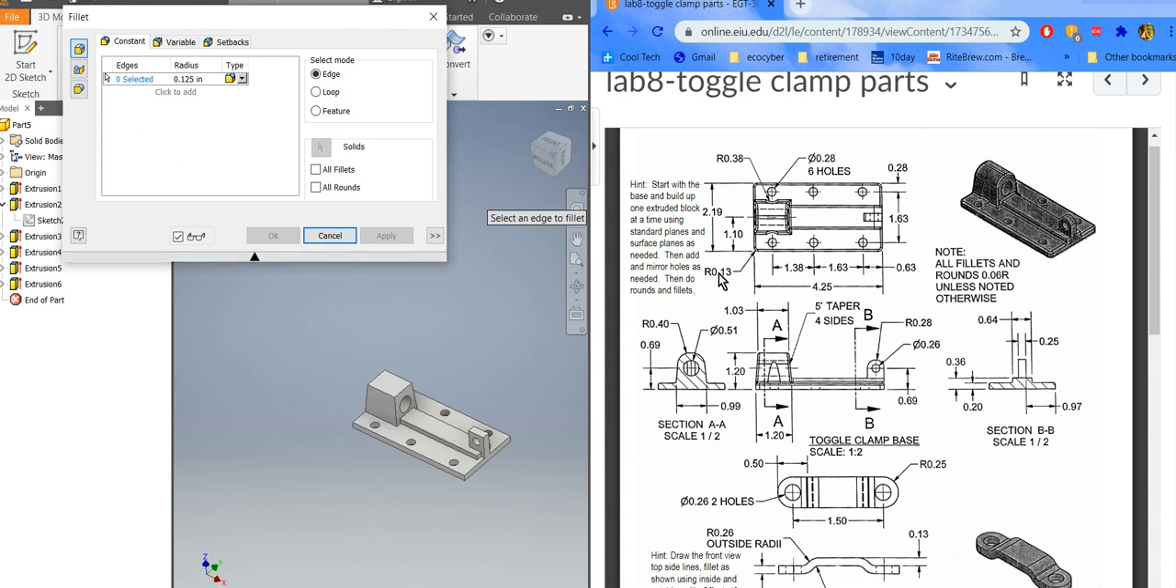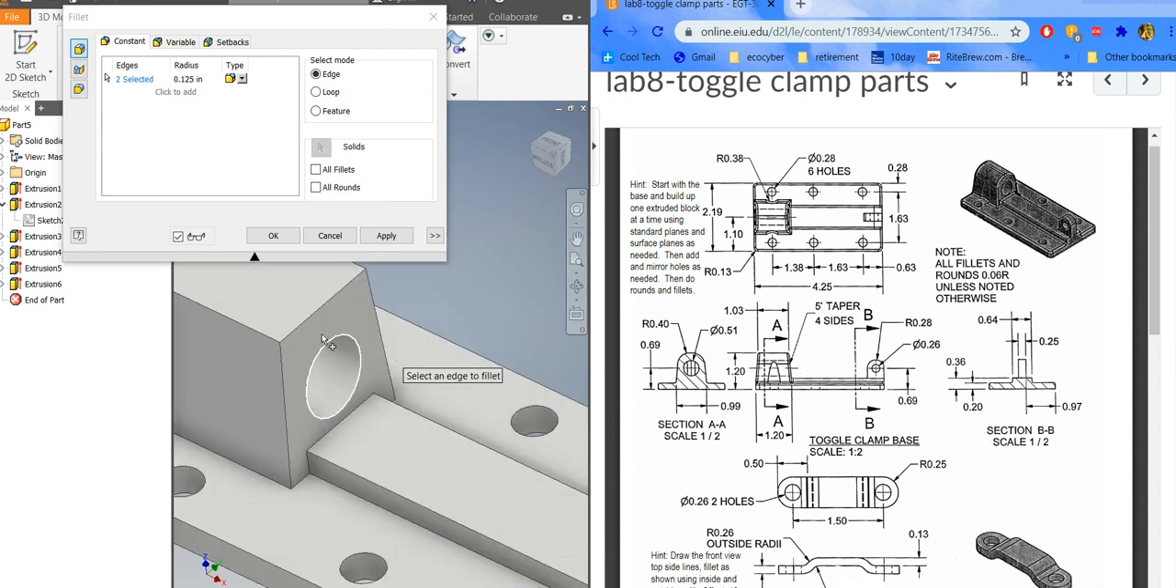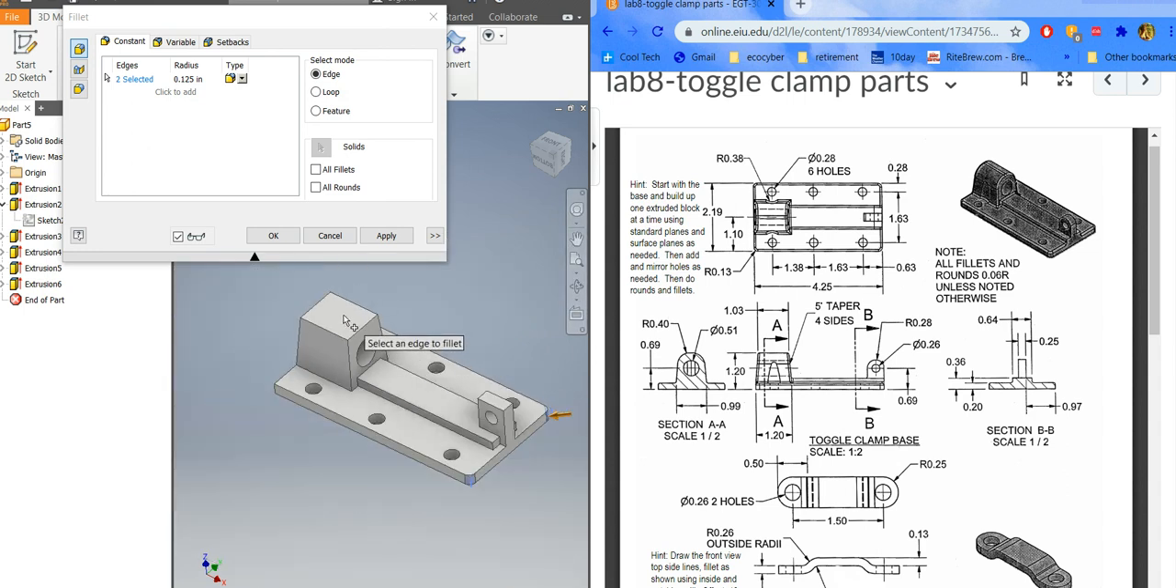First one is 0.1125. That's that one. It's 1.3 rounded. So all 4 corners of that. So I pick those. You can pick through the part if you can see it. It's good luck seeing that one. There it is actually. Or you can spin the part. Okay, and then click to add. Those are done. And go off and do the rest of them.